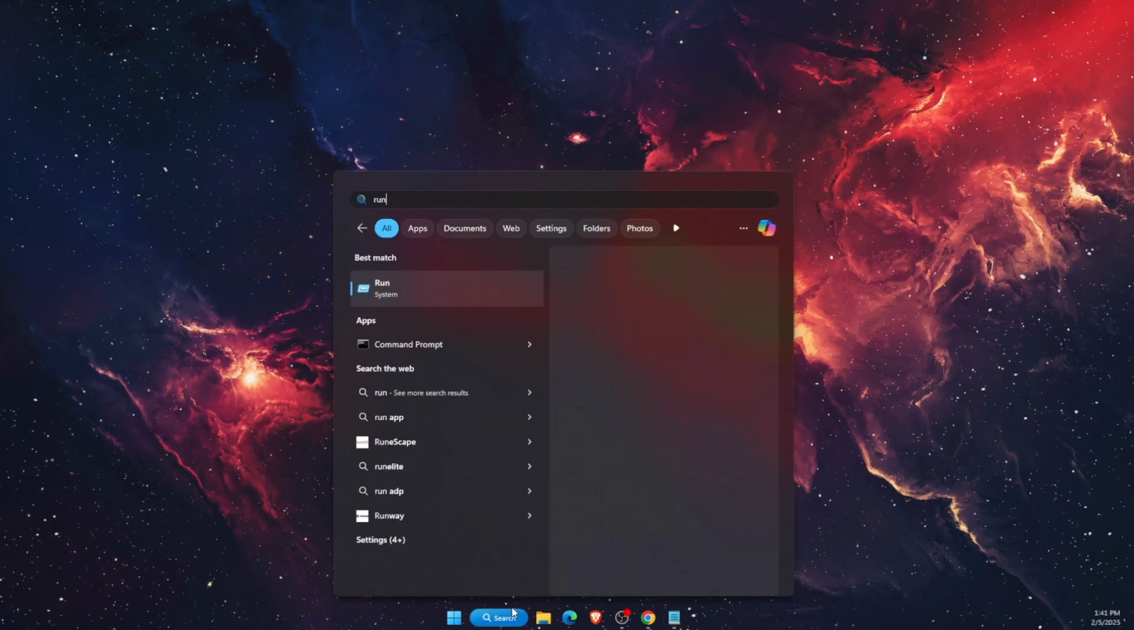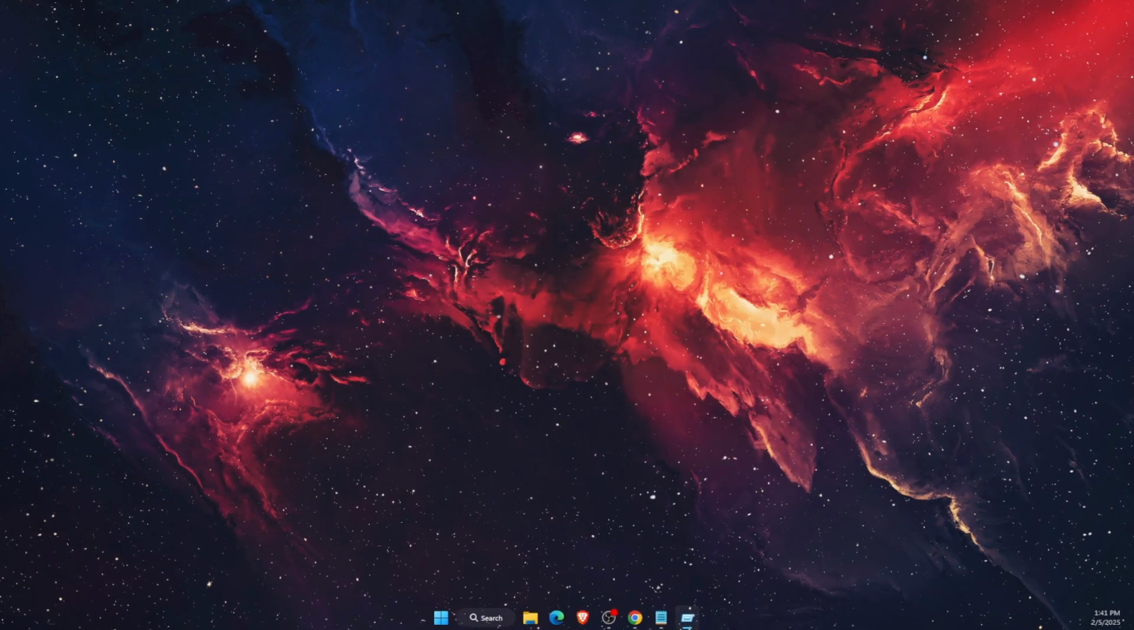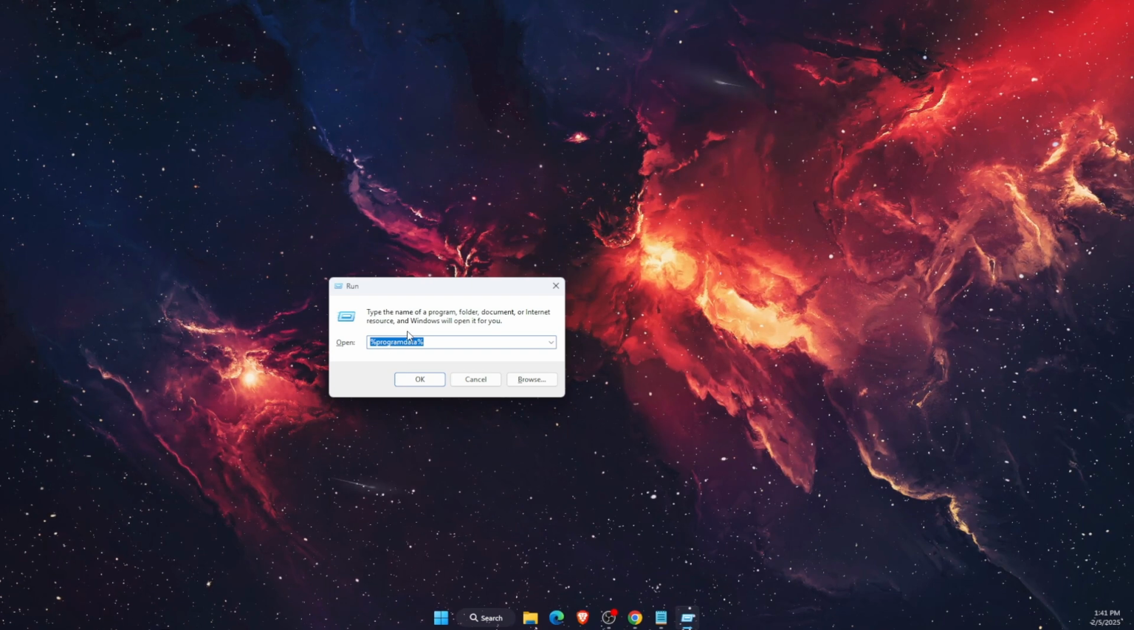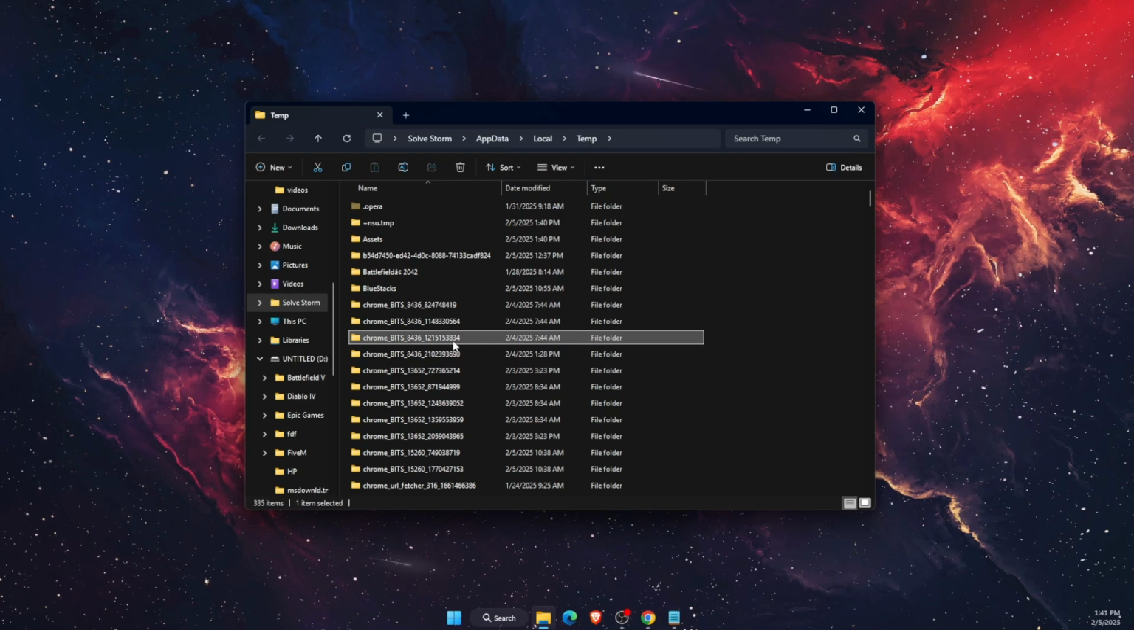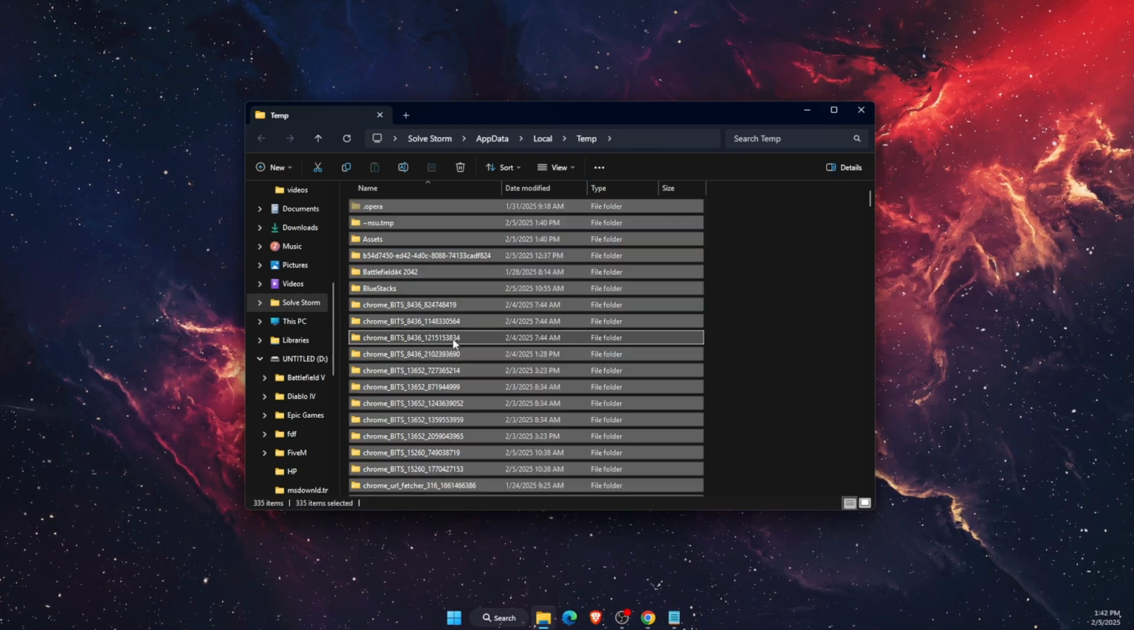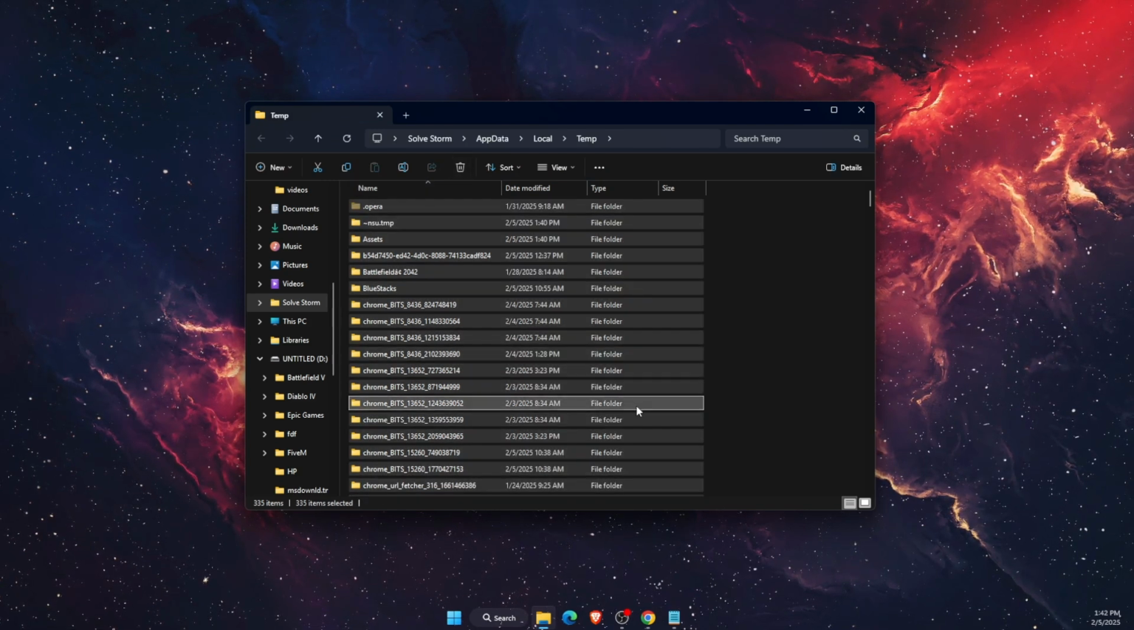Again, now you need to go ahead and enter run again. And now you want to write down %temp%. Here you want to delete all of the folders. So click Ctrl A and then just delete all of the folders.